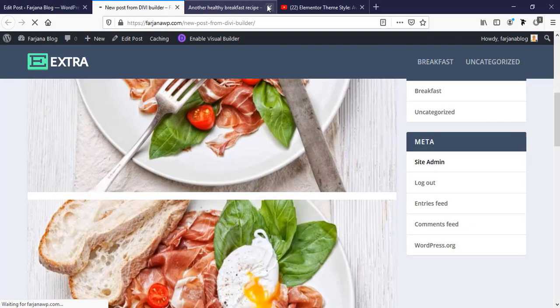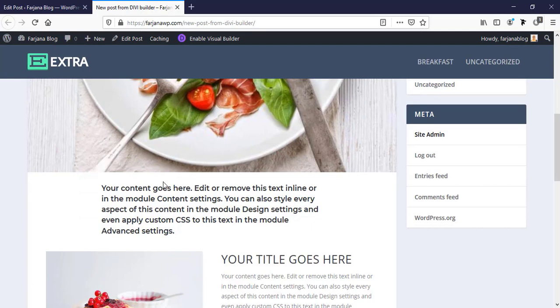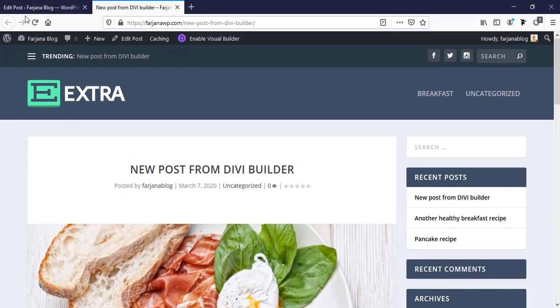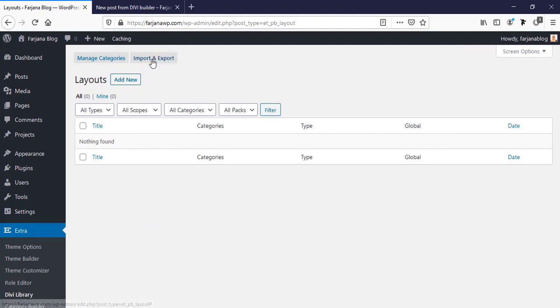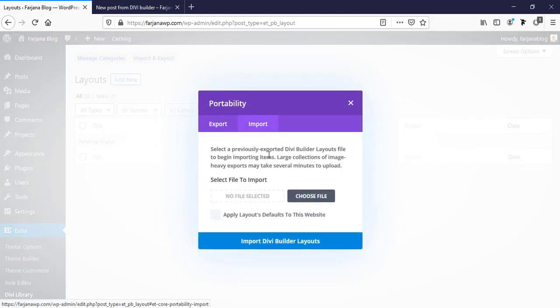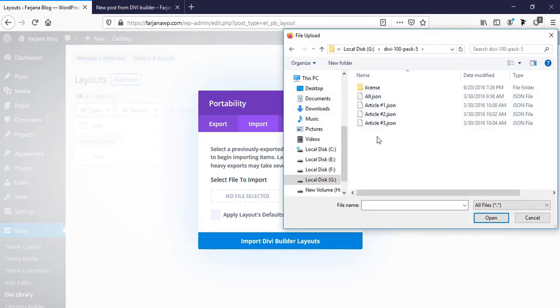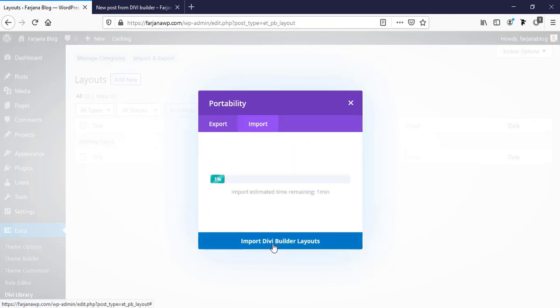Now refresh my page. Yes, so now our featured image is gone and it's only showing the one coming from our builder. So for this page here I will upload some premade layout. To upload some premade layout, I'm going to extra and DIVI library, and then going to import and export. I'm going to import and choose file. So here are 3 layouts and here is all combined. I'm just selecting it and import DIVI builder layouts.